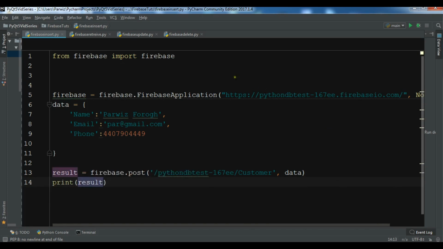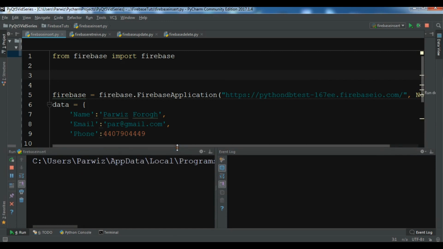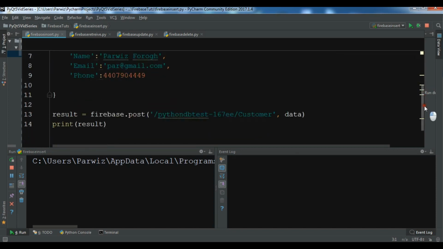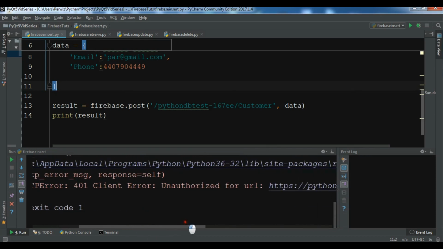And let me just run this. And I'm waiting, and you need to have an internet connection. So guys, I have received this error, client error unauthorized.